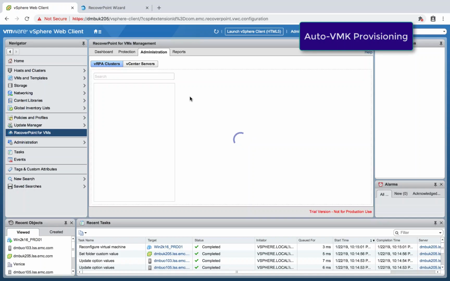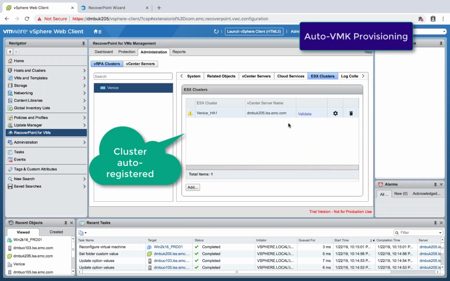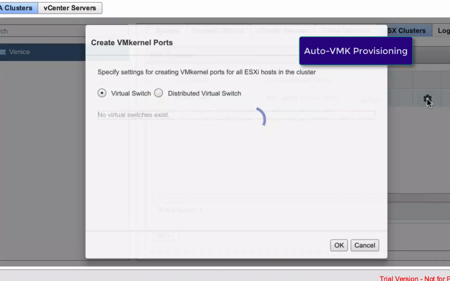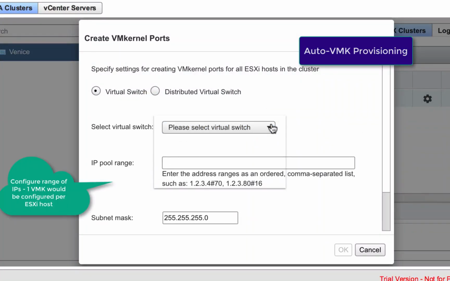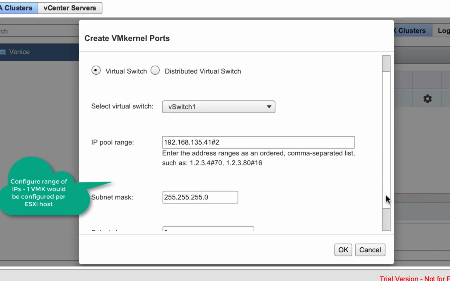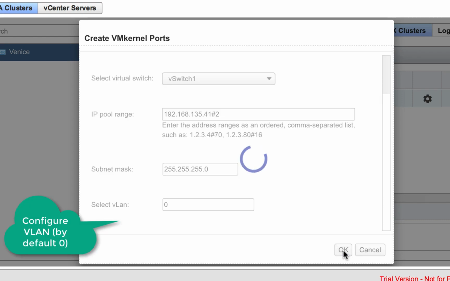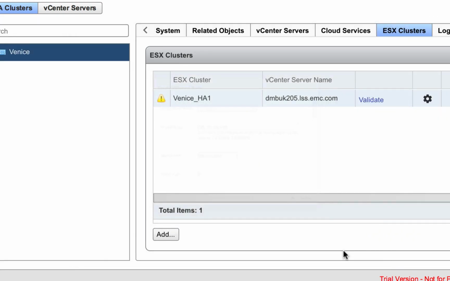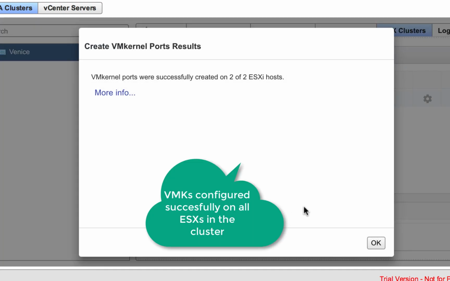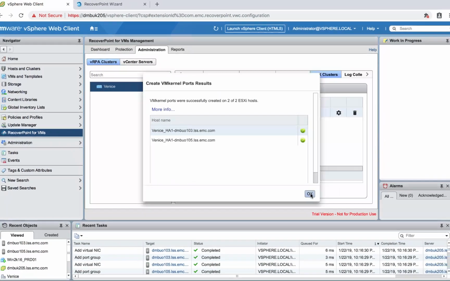So if you go to Administration, ESX Clusters, you have a capability on a per cluster basis to auto create those VMKs. So in my case, I just clicked on the Venice cluster. Select vSwitch1, put in the IP pool range by default. We're getting the subnet mask from the vRPA data network. So you can associate a VLAN with those VMKs we're just creating. And we're all set. We created one VMK per ESX in our two node cluster.